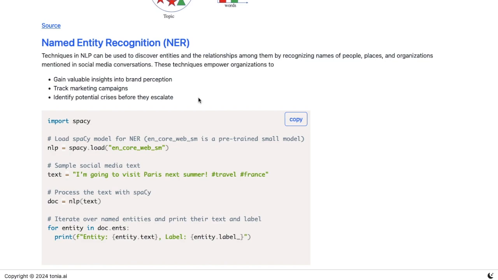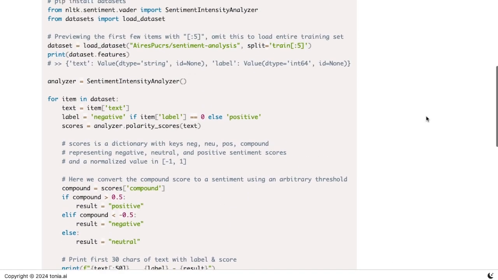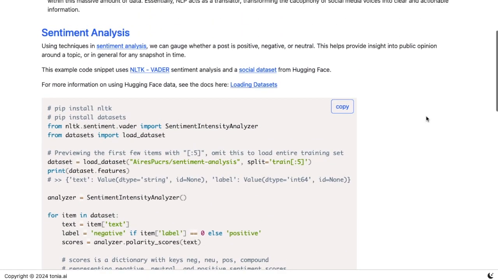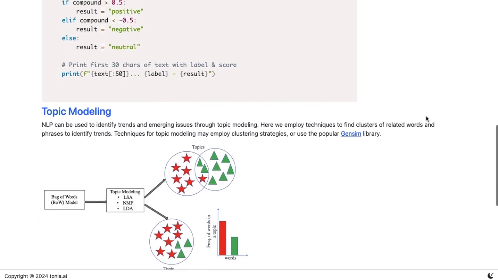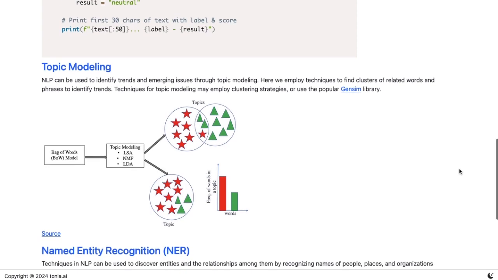If people are talking about your product or your service or your company, you can identify those posts using named entity recognition, and then you can do sentiment analysis to see if there's a positive or a negative sentiment around that. And you can do topic modeling to see what are the specific topics that people are talking about as they're associated to your company and your brand.